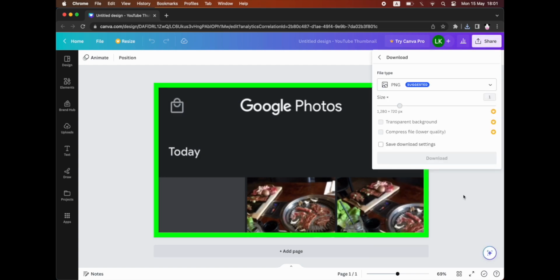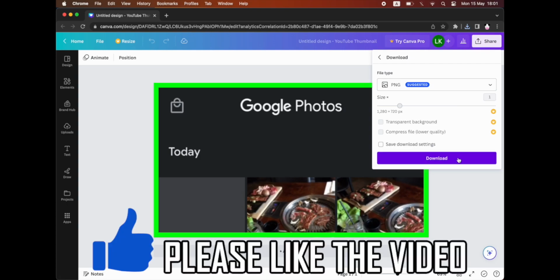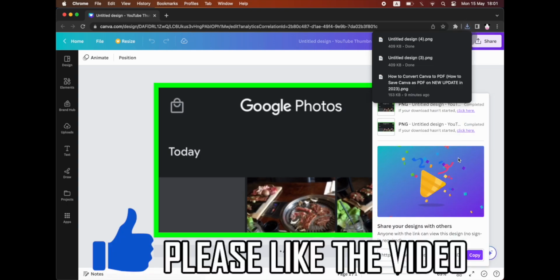If you want to do that, click share at the top right hand corner, click on download, you can change the file type, then click on download, and then you will have it saved on your device.